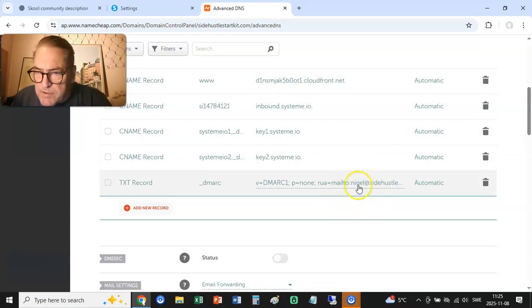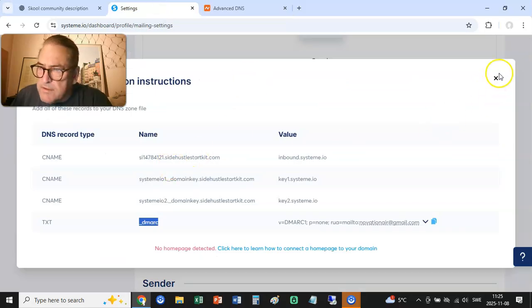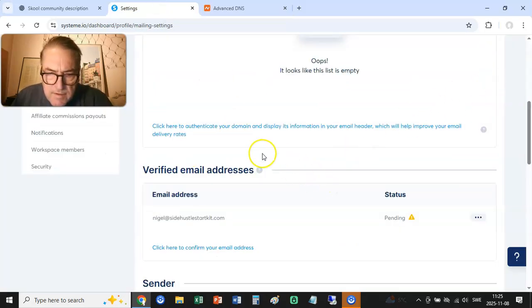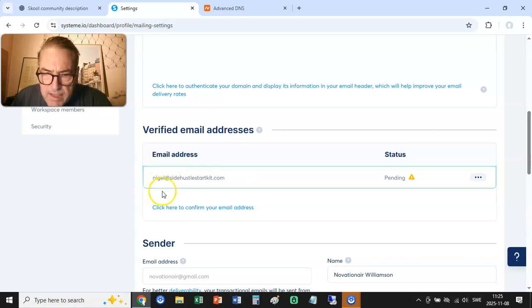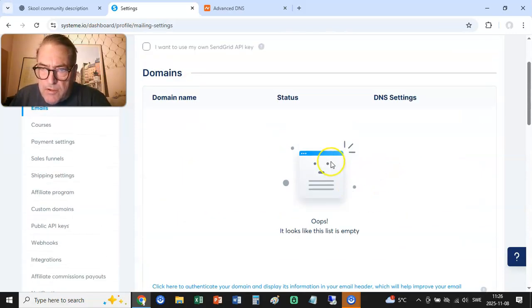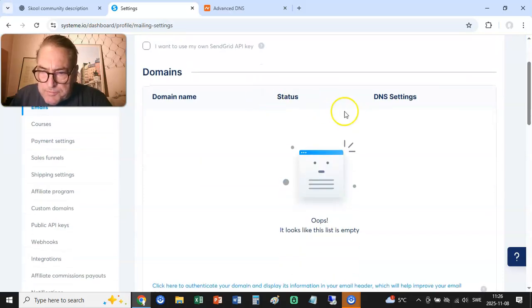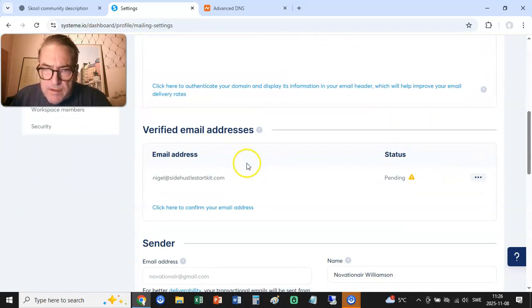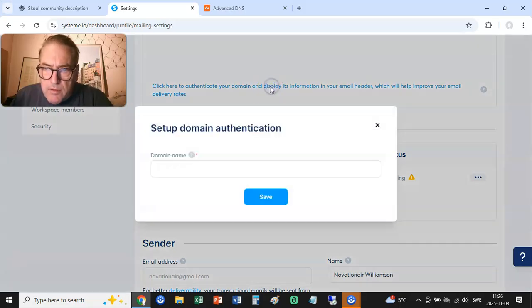Now that would be authenticated at the same time that your email here is authenticated properly. Sometimes it can take a little while before it gets set up and going. So we've got that part done. Now we need to authenticate our domain.